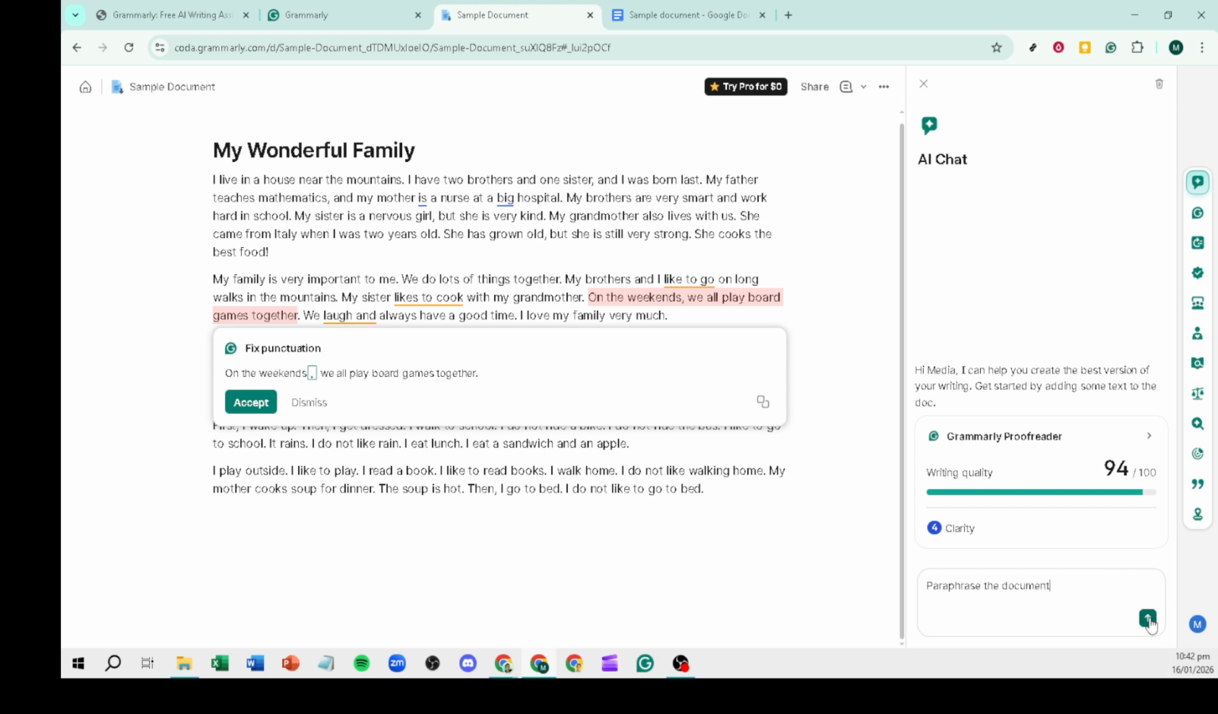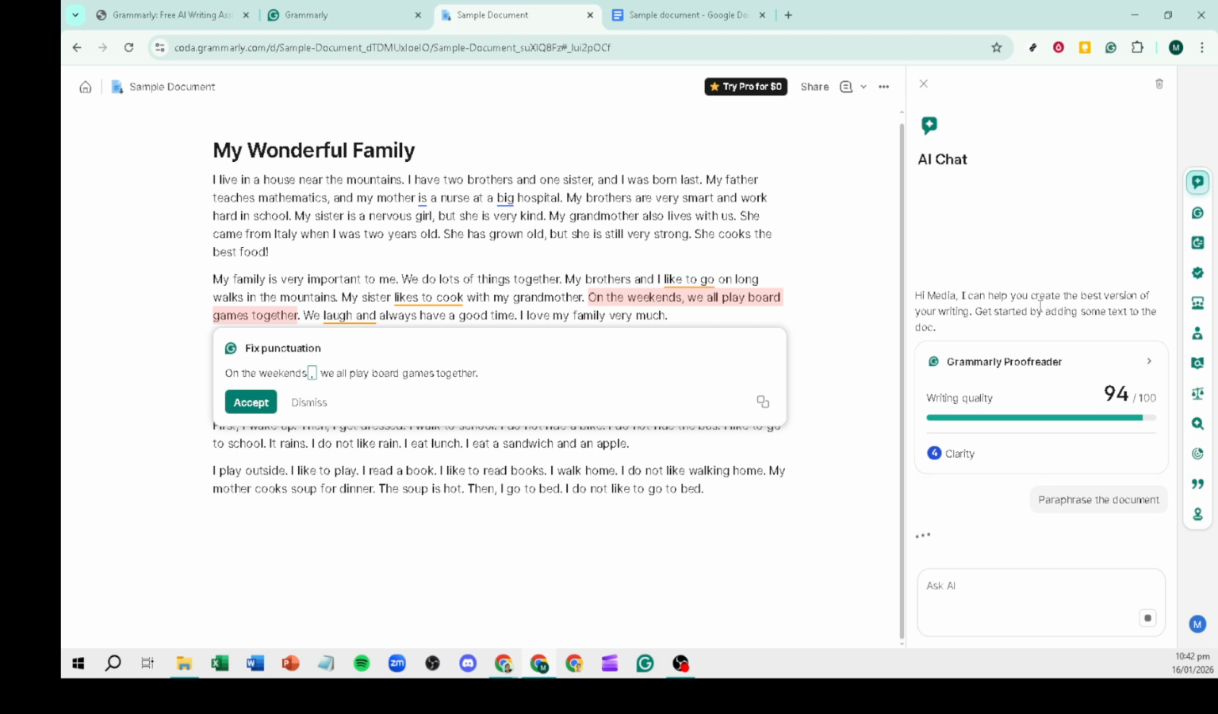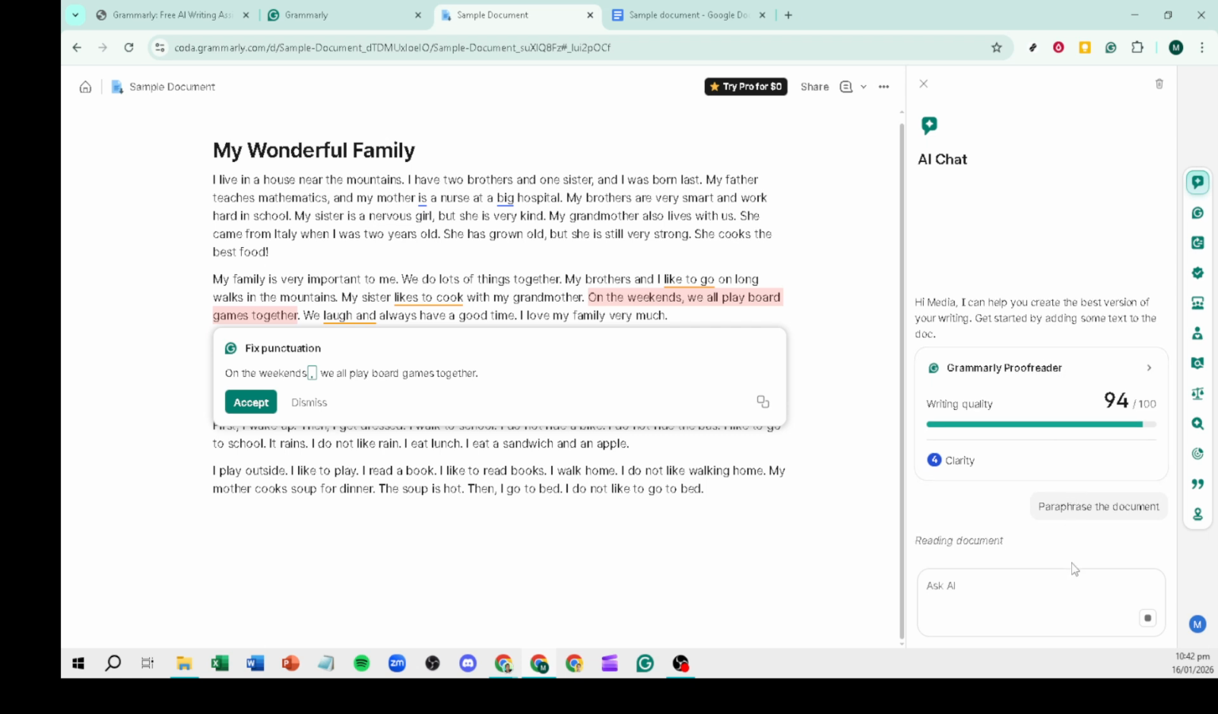That's all there is to it. You signed in, created a new document, pasted your paragraph, opened Write with Generative AI, and prompted it to paraphrase with clear instructions.